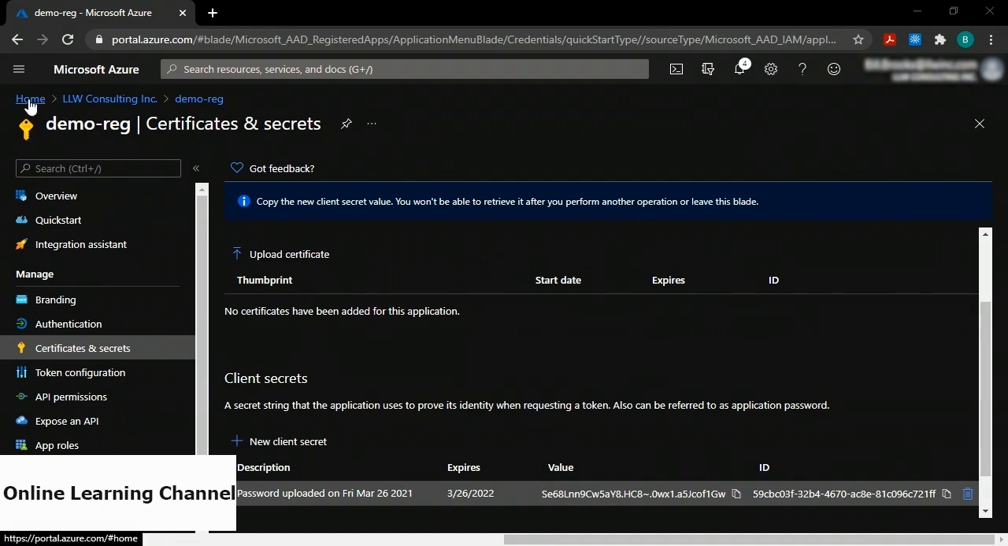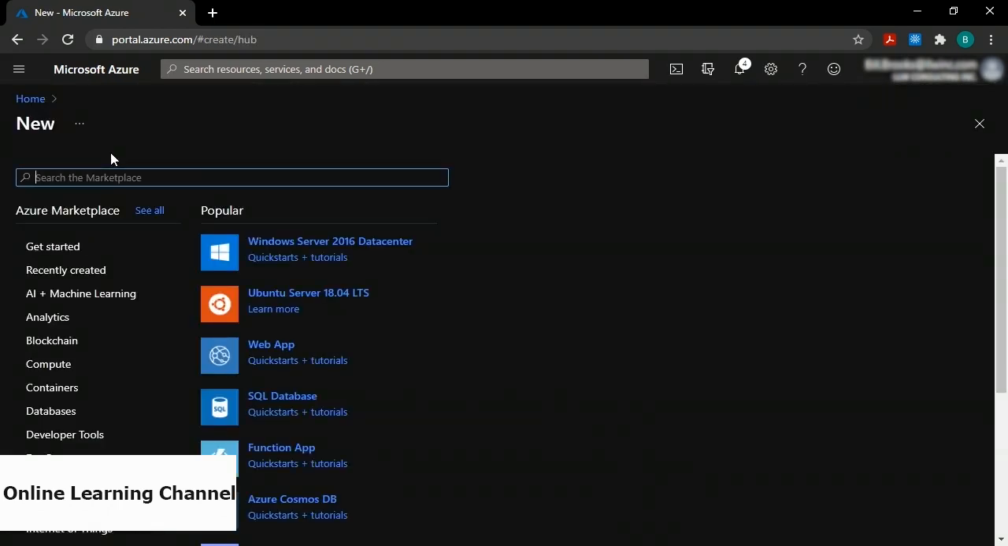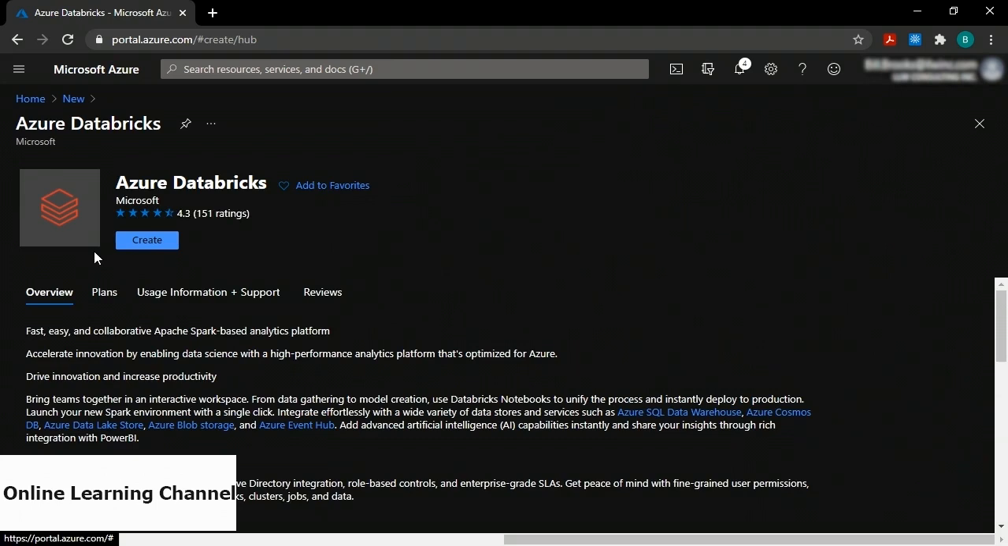Now at the top left, I'm going to click Home. And the next step is to create our Databricks instance. So on the top left of my home page, I'm going to click Create a Resource. And on the New page, in the search box, I'm going to type Azure Databricks and choose Azure Databricks. Now in the Azure Databricks window, I'm going to click Create.